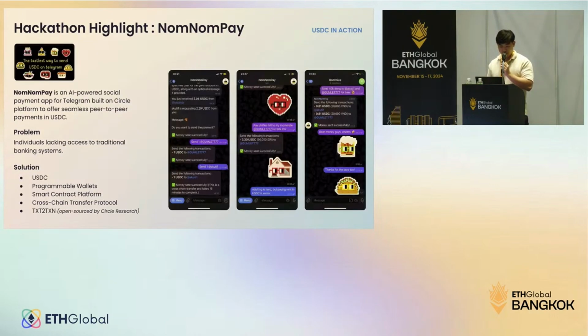features. NomNomPay is another example from the previous hackathon at ETHGlobal Singapore. They built an AI-powered social app on Telegram that utilizes almost all of Circle's platform products, from Programmable Wallets, the smart contract platform, and CCTP, which allows you to move USDC across chains, to our research transaction-to-transaction LLM protocol, which allows you to power the AI application that you want to build.